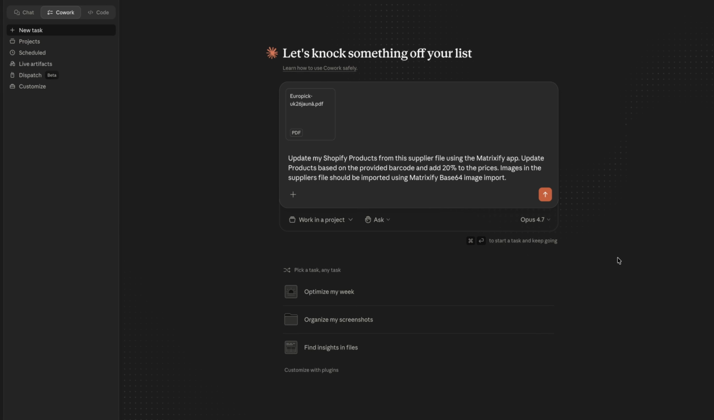So to read it, update my Shopify products from the supplier file using the Matrixify app. Update products based on the provided barcode and add 20% to the prices. Images in the supplier file should be imported using the Matrixify base64 image import. Now you can definitely prompt Claude with whatever you would like. You can even use this exact prompt if you would like to or need to. You can add to this prompt, take away from it, create your own. It really is completely up to you.